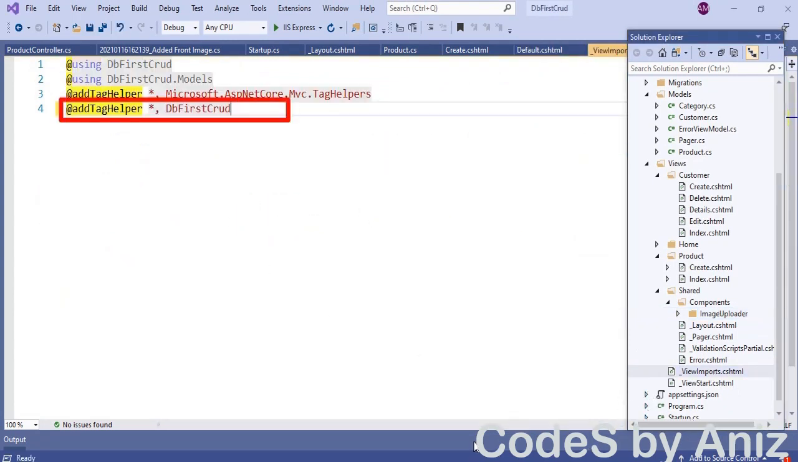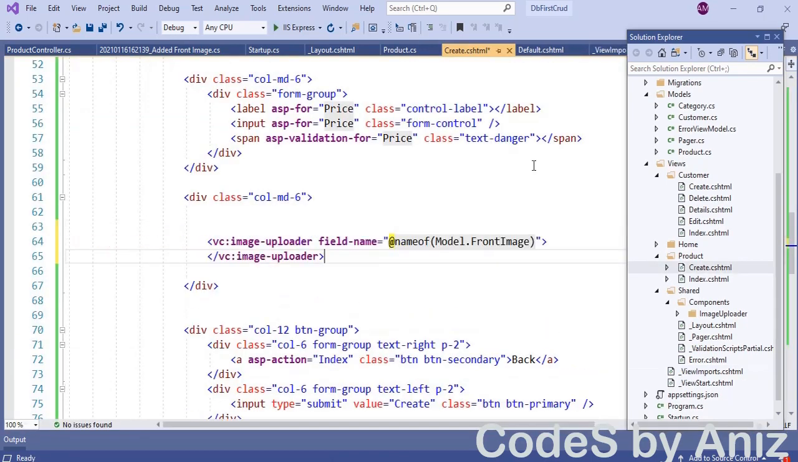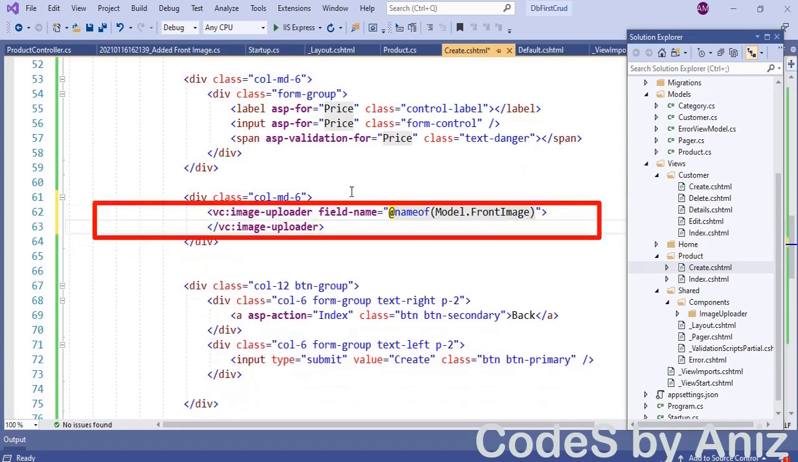And then if you are using view components in the project, you must add the tag helpers for the view component by adding your project name in the _ViewImports.cshtml. This is a very important line and if you forget to add this line, then your view component will fail to load. Then add the view component in the create.cshtml as shown. Notice here our ImageUploader becomes image-uploader, and also notice I and U become small letters, and we are passing the name of our front image property of the model to the view component.